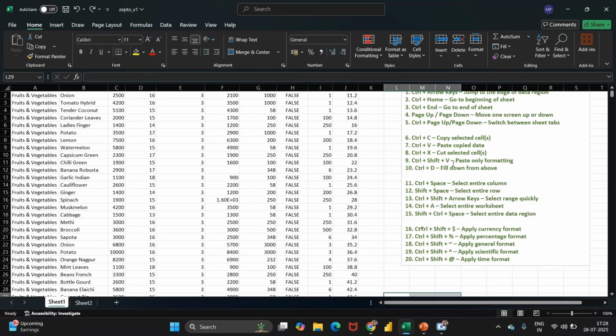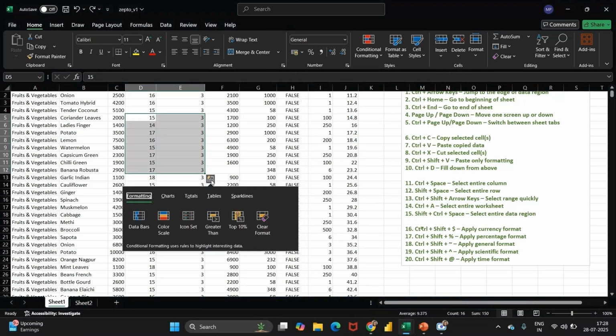The ninth shortcut is Control Shift P. Here, it pastes only the formatting from the copied cell. You can see the formatting, the styles. It doesn't change the values, but it changes the colors, styles, or fonts.